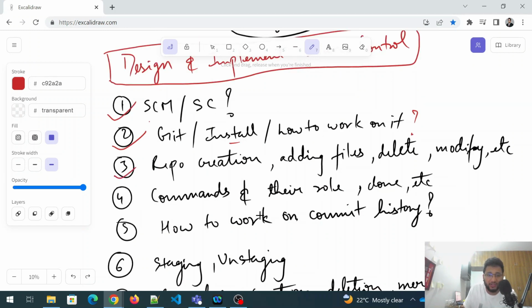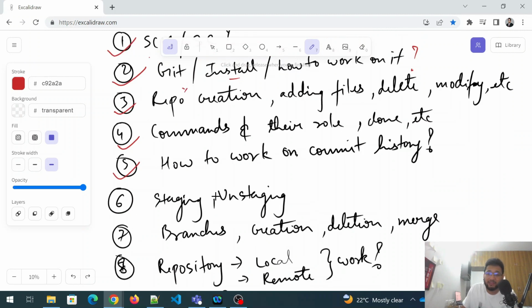After that, you go to repository creation. You need to know what exactly is a repository, how is it related to the code, creation, adding files in it, deleting files, modifying files, etc. After that, commands and their roles. There are multiple commands used in Git. You need to understand their role. For example, if I write git clone, what exactly does it do? Git fetch, git merge, git pull, something like that. And how to work on a commit history. Commit history is something like when you have code and you add code every time, it creates a commit history in which you can easily make out who has made changes to which files.